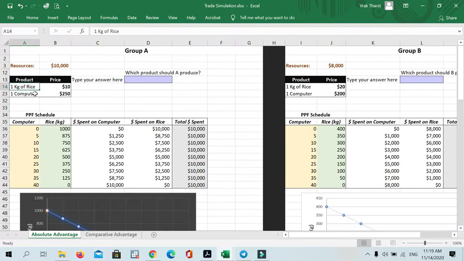We have two kinds of products, which are rice and a computer. If you check here, there is a combination of all kinds of product within the limited amount of resources that I have already listed for everyone. So you don't need to calculate, you don't need to figure it out and try to plot all of this in a graph. Everything has already been assigned for you.